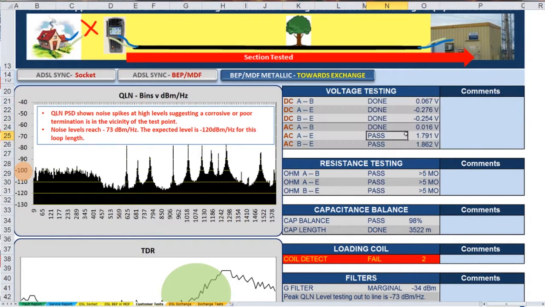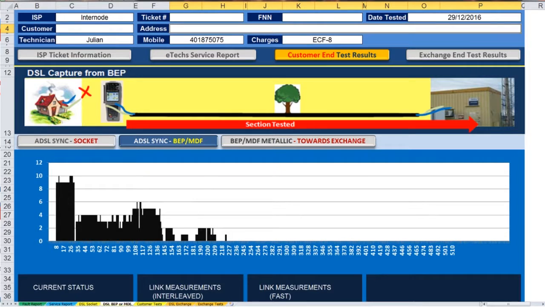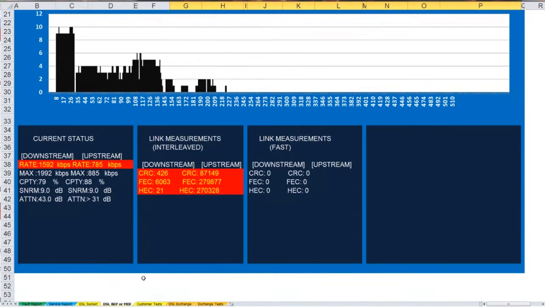Okay, so we'll go to the DSL at the MDF. So you can see that the sync rate here is only 1.5 megabits. For a 2.3 kilometer line, you'd probably expect considerably higher than that. You'd probably be looking at around about 10 megabit. So this is a lot slower than what it should be.